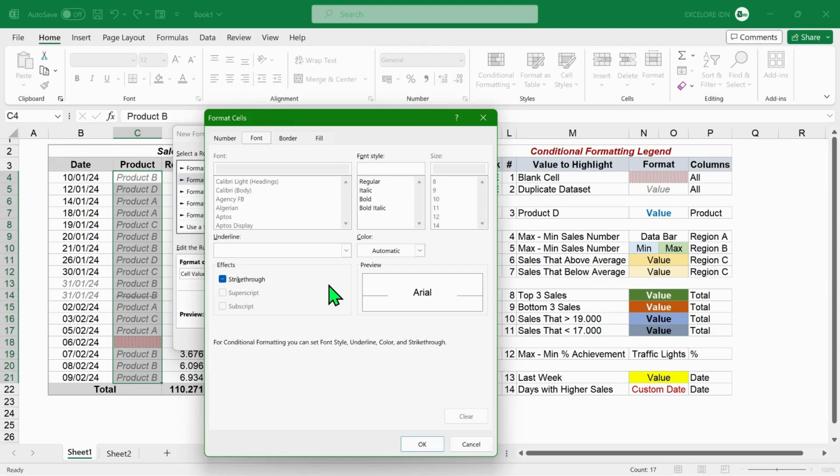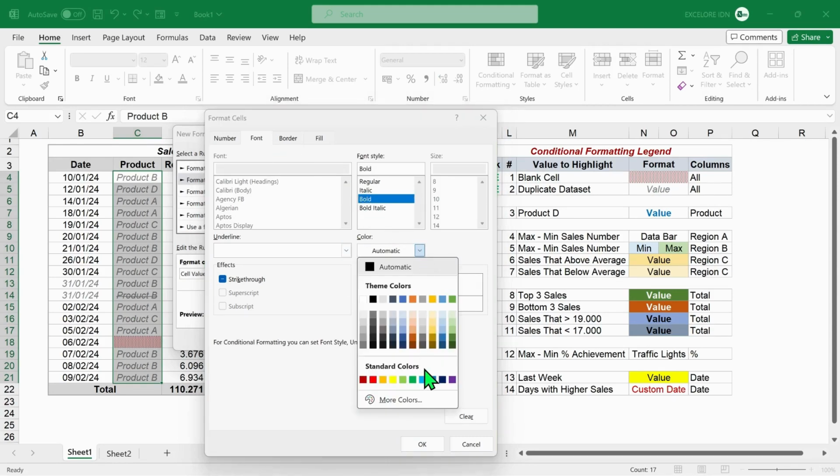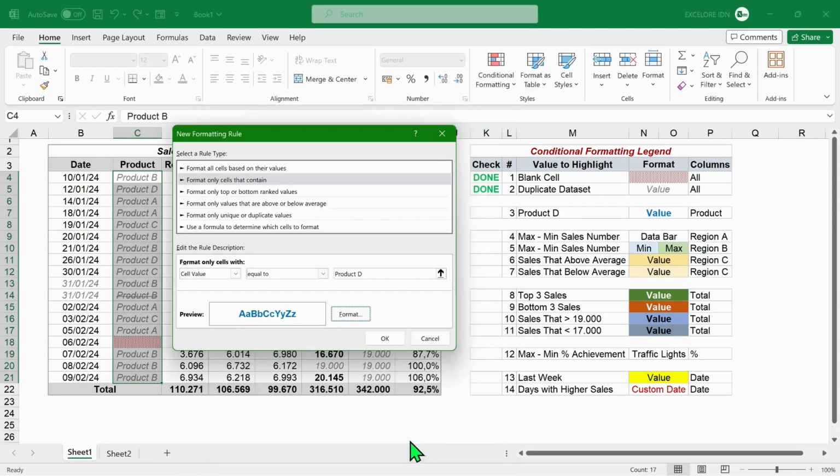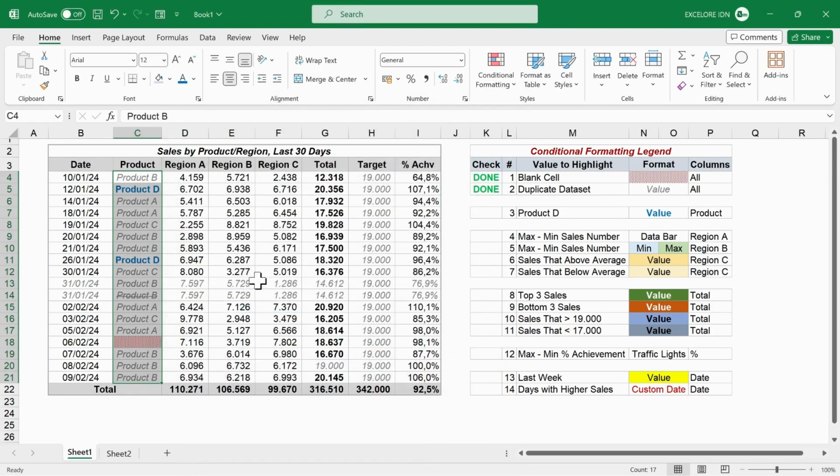In Format Cells, select the Font tab. Select Bold. For color, choose blue. Click OK. Then click OK again. As the result, we will easily find the existence of product D.